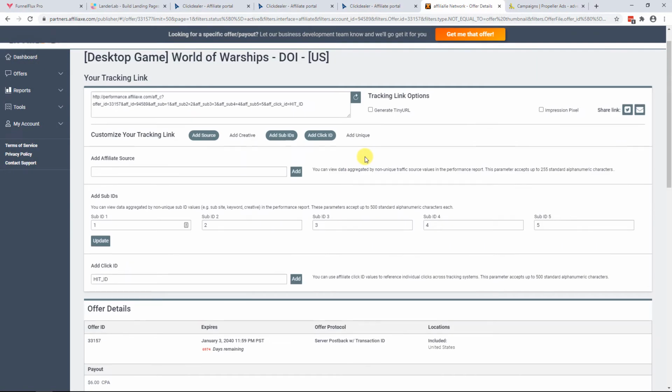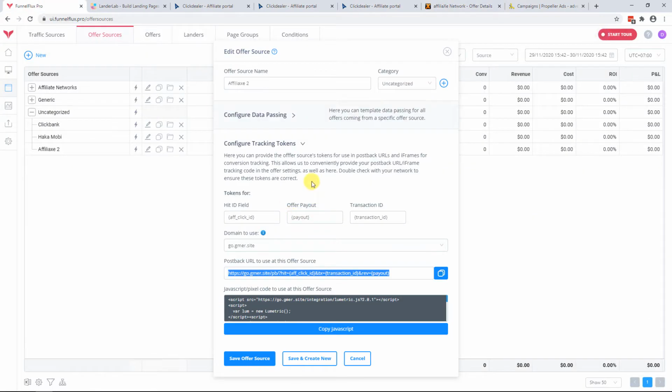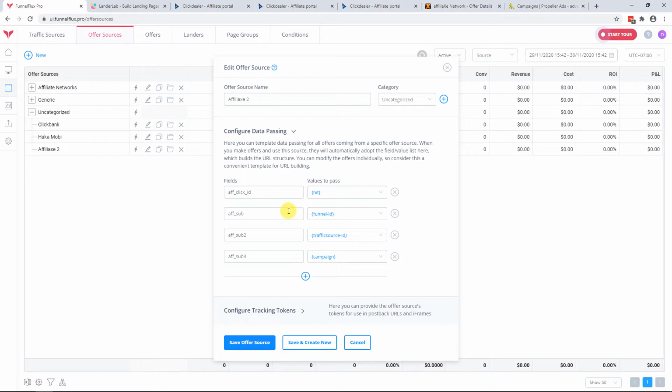That's my connectivity with Affiliax and the conversion tracking back sorted, at least at the offer source level. You can decide what you want to pass under these parameters. I would just recommend passing funnel, traffic source ID, and maybe campaign as a minimum. This is useful just so that the network can help with optimization if needed. For example, you're running traffic from many traffic sources.